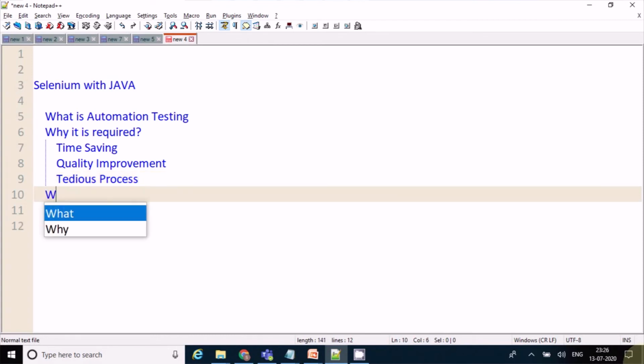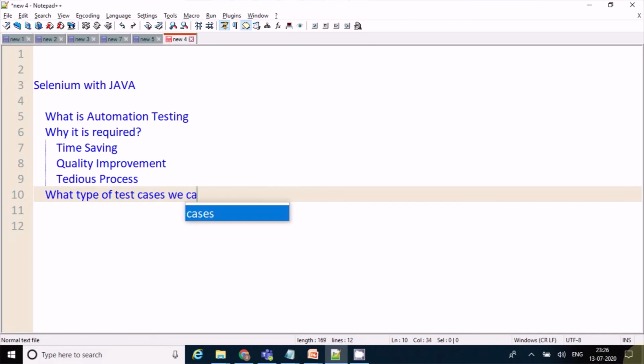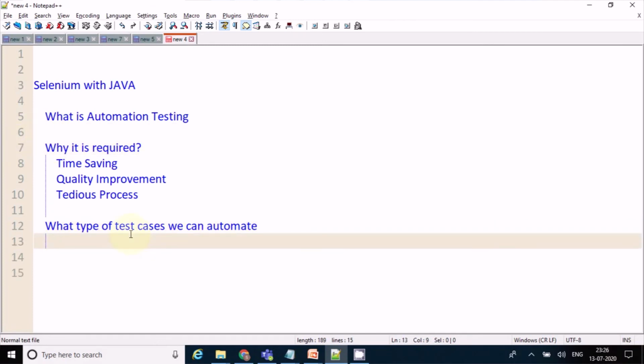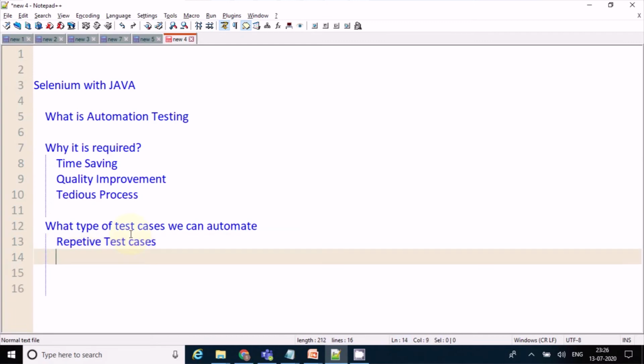So what type of test cases can we automate? Repetitive test cases we can automate, complex scenarios we can automate.